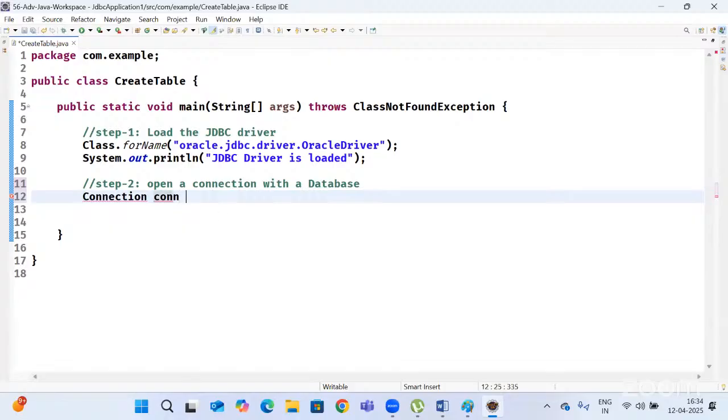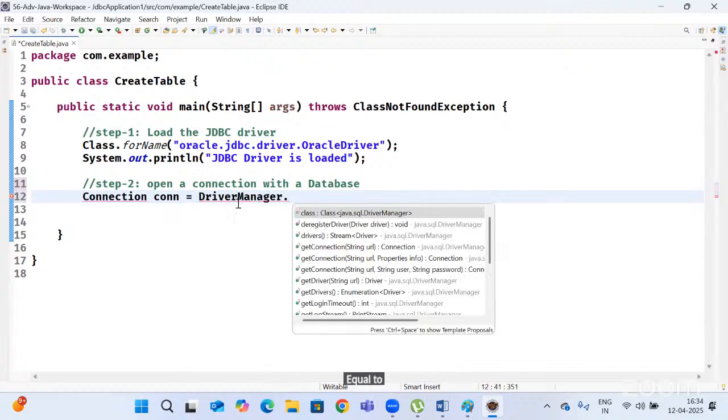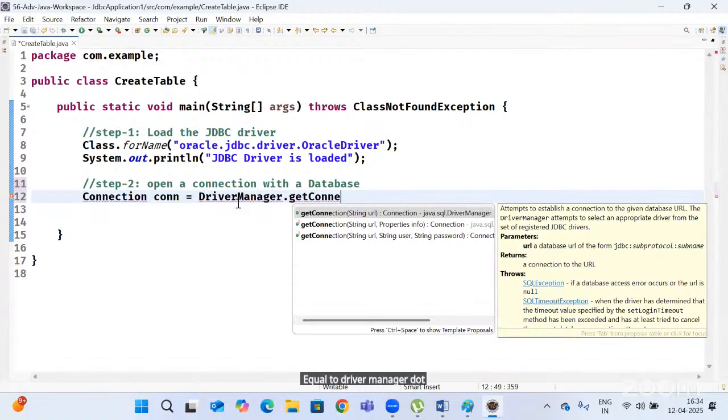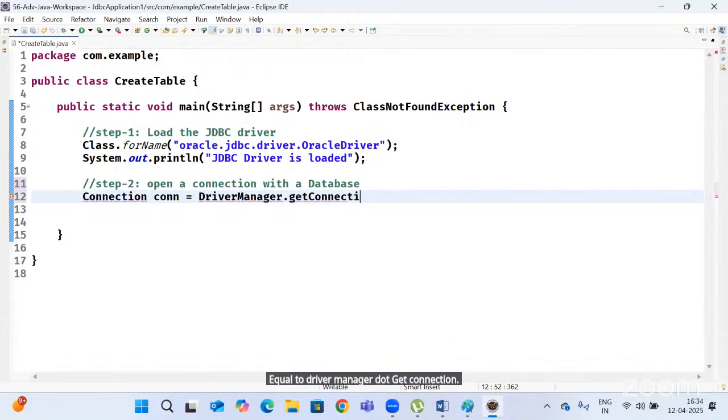Connection, reference variable conn, equal to DriverManager.getConnection. Okay, DriverManager dot what? getConnection. Tell me how many parameters I should provide? 3. First one is what? URL. I told you yesterday, URL.